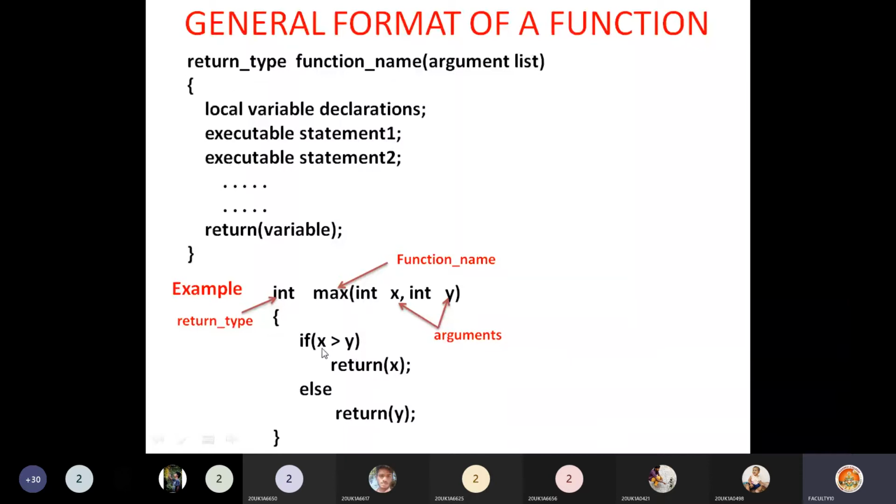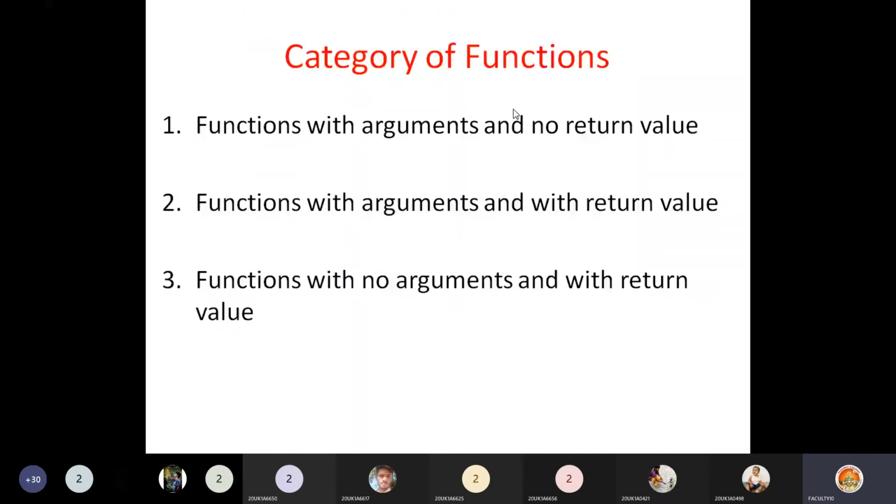By comparing x and y. If x is greater than y, then return x. X is greater, no? So that x value I am returning here. Otherwise, return y. Y is greater, so the y value I am returning here. So whoever calls this function, these values will be passed to that caller. Okay, so this is the format of defining a function.